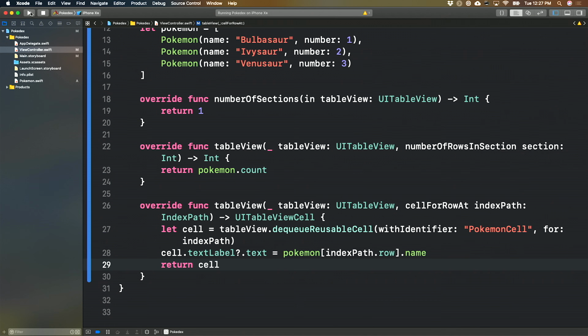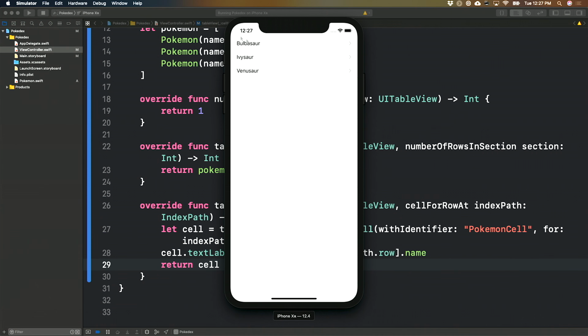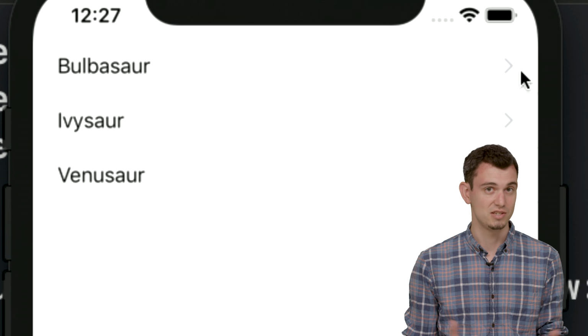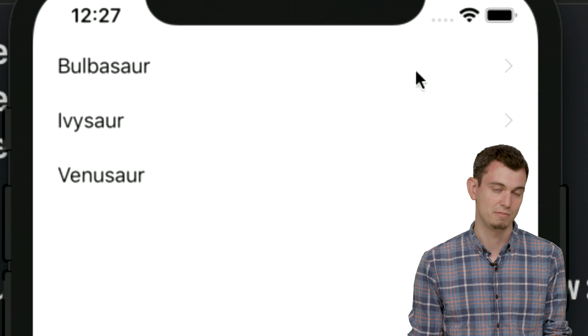So now let's run this. Let's come up here and click the play button. Our build succeeded, and there we go. We've got a list of 3 Pokemon. We've got these nice arrows indicating if you tap them, something should happen.